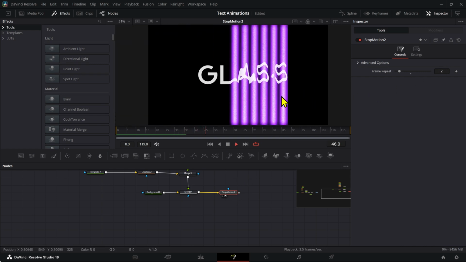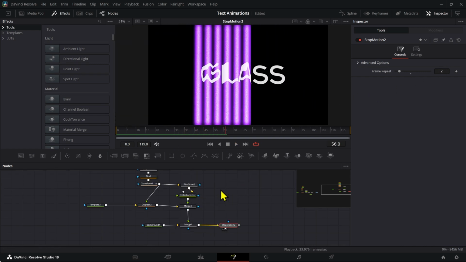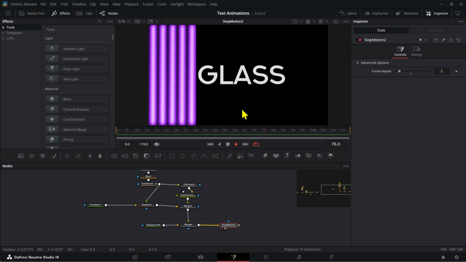You can play around with the different values and then different nodes that you put right here, but that is pretty much it.